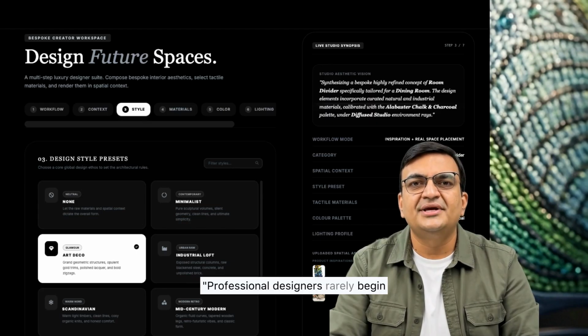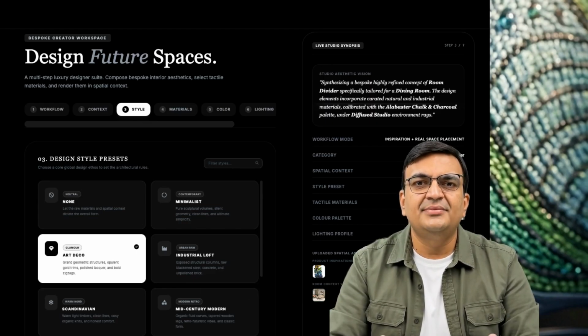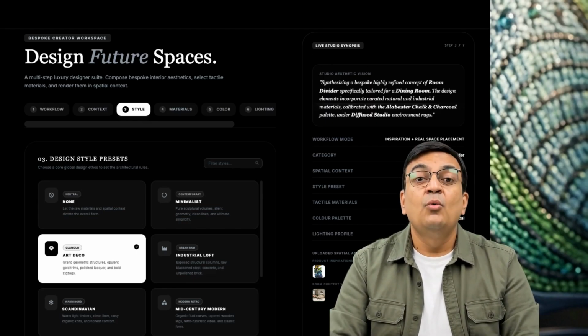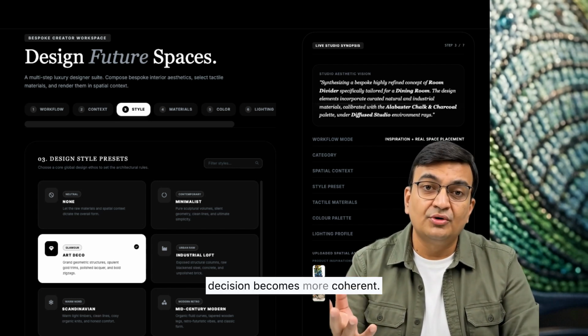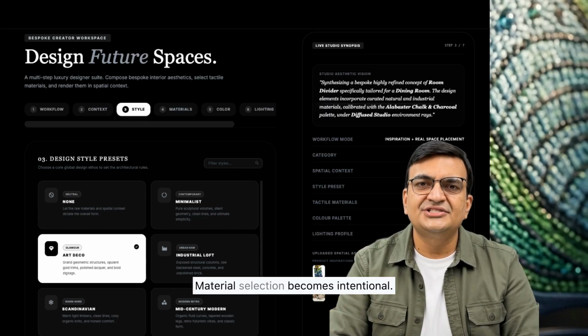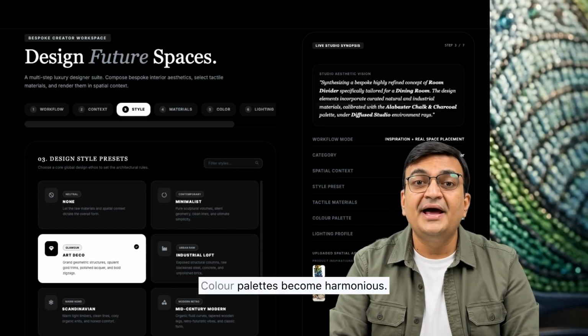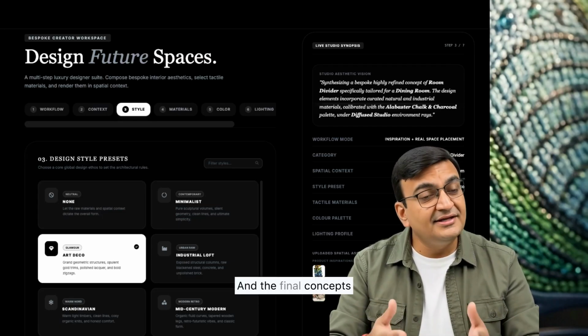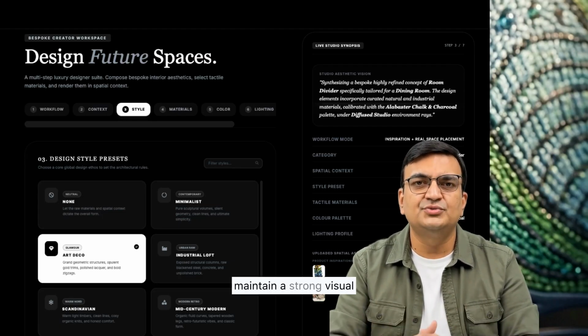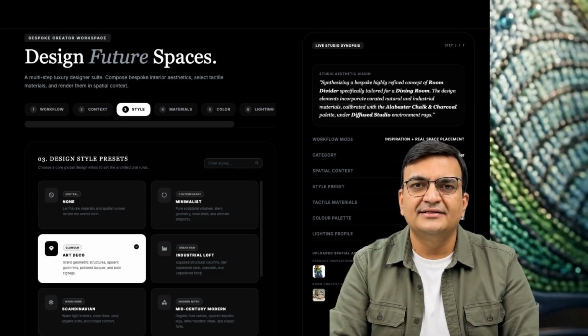Professional designers rarely begin with colors or materials. They begin with a design philosophy. Once the style has been established, every subsequent decision becomes more coherent. Material selection becomes intentional. Color palettes become harmonious. Lighting feels authentic. And the final concepts maintain a strong visual consistency from beginning to end.